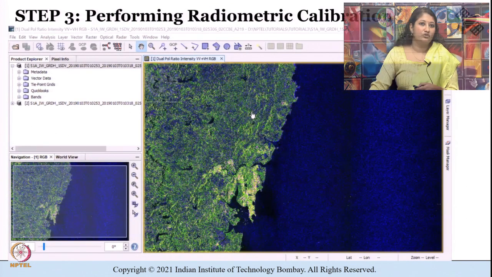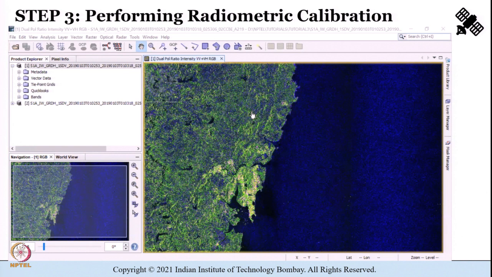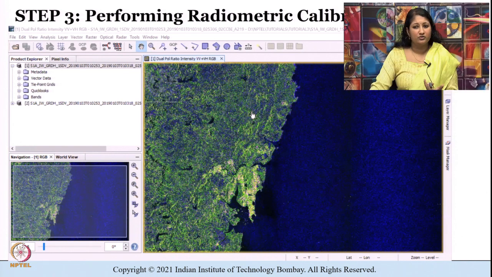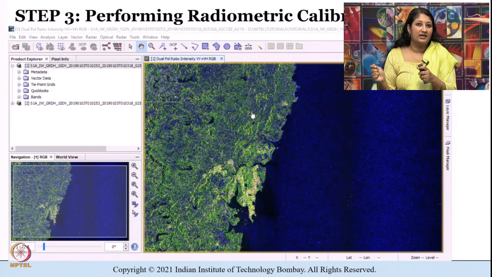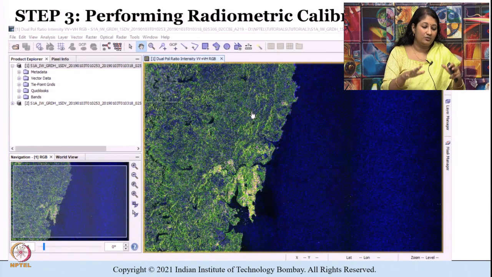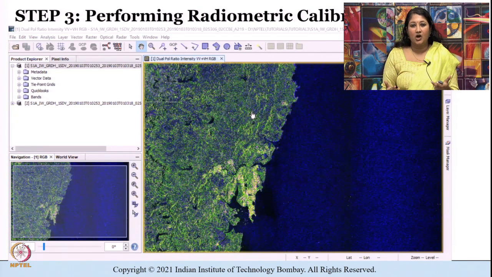Now let us go to the third step, that is performing radiometric calibration. You should first know what you are doing before you apply these steps, is it not? So for that purpose, let me give you a small clarity. Radiometric corrections are necessary mainly because of variation in scene illumination and viewing geometry, or atmospheric conditions, or any kind of sensor noise and response.